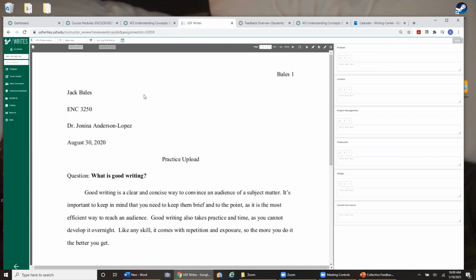And anything that you submit to USF Rights will be broken up into parts for scoring. And the lower the score, the worse that you did on that particular learning outcome for the assignment. The higher the score, the better that you did. So you will be getting individual score-based feedback from me on USF Rights.